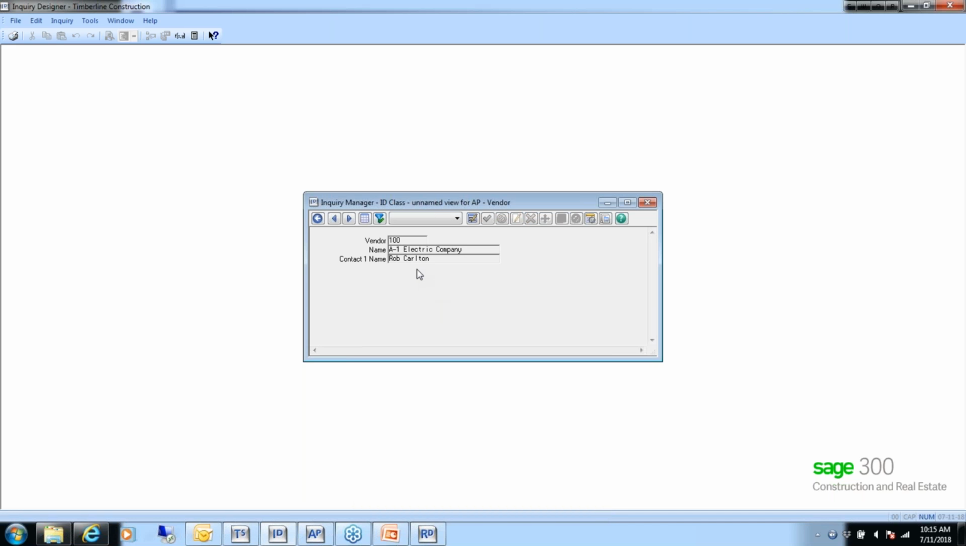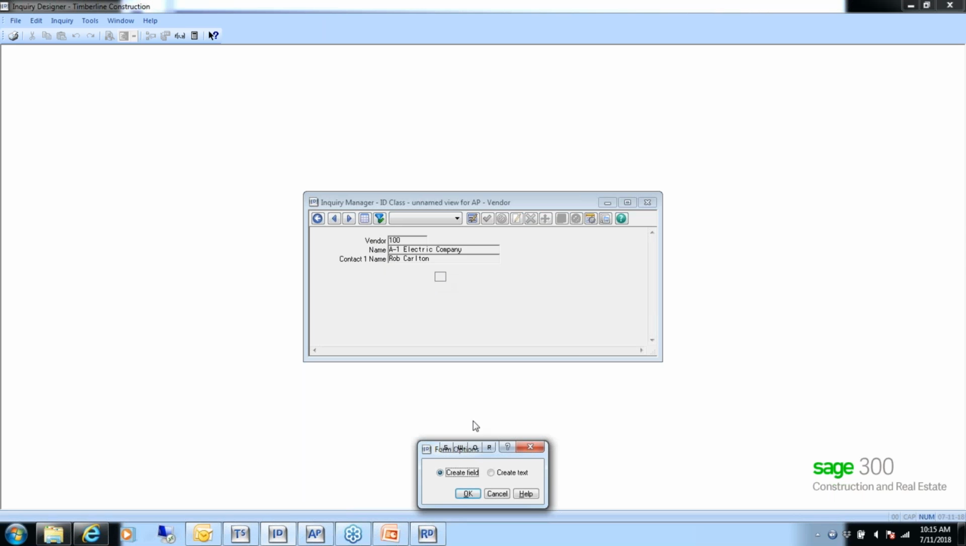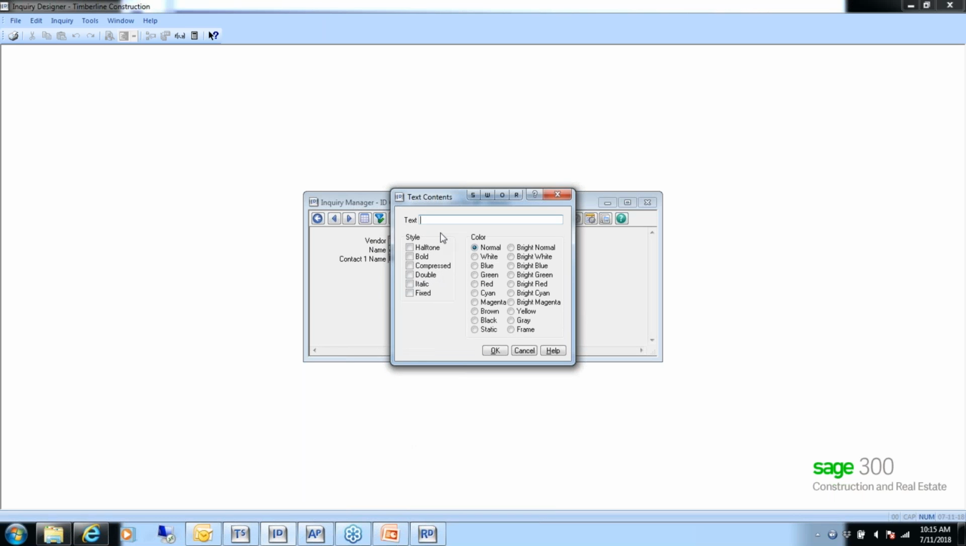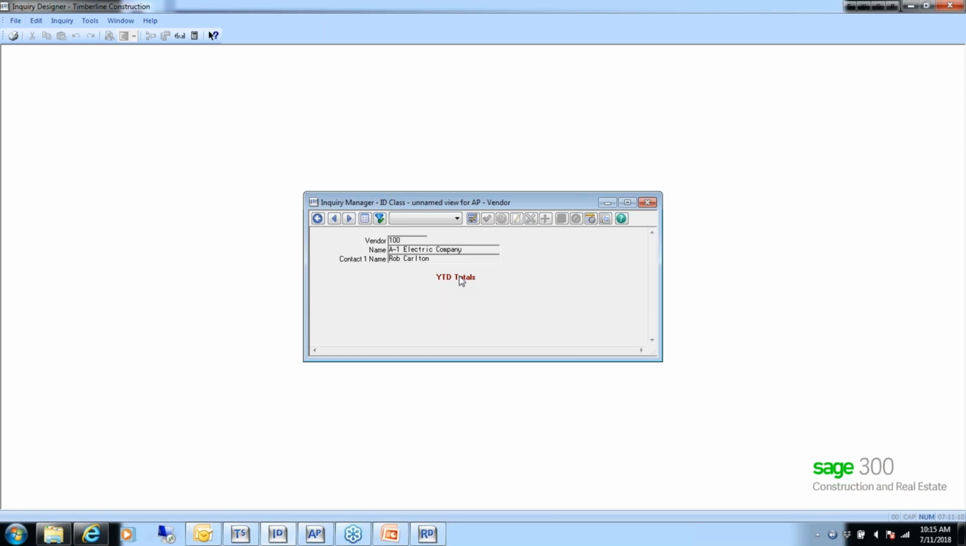And then we might decide that we want to add some summary totals here. So we're going to go ahead and put some text in here, and I'll just, again, click where you want it to be. Click on Create Text. Type your text in. We can select the style, and then we can select a color, and then it brings it in.